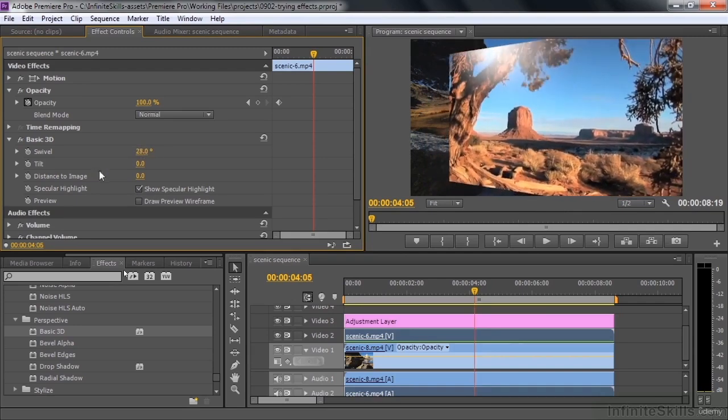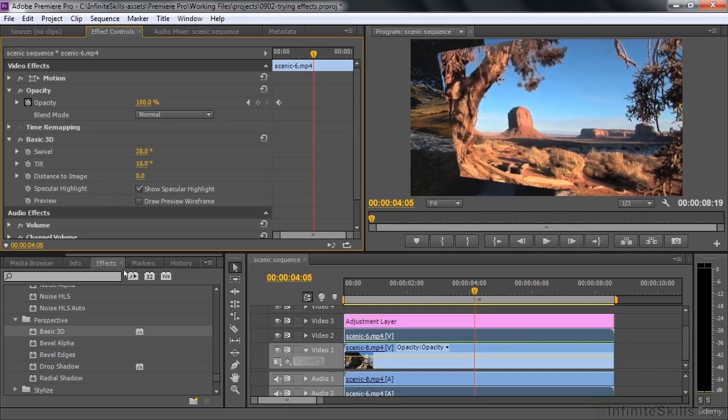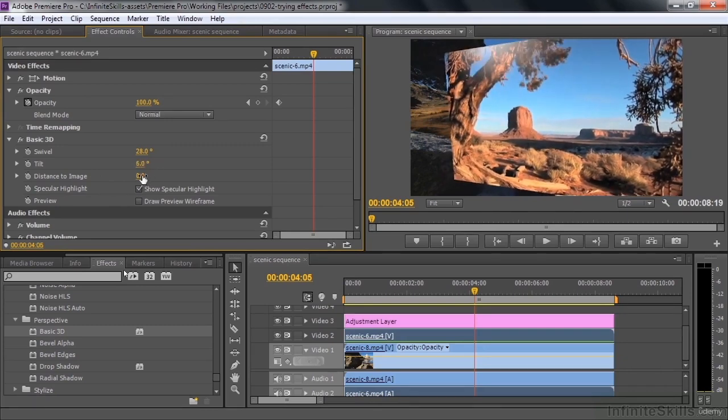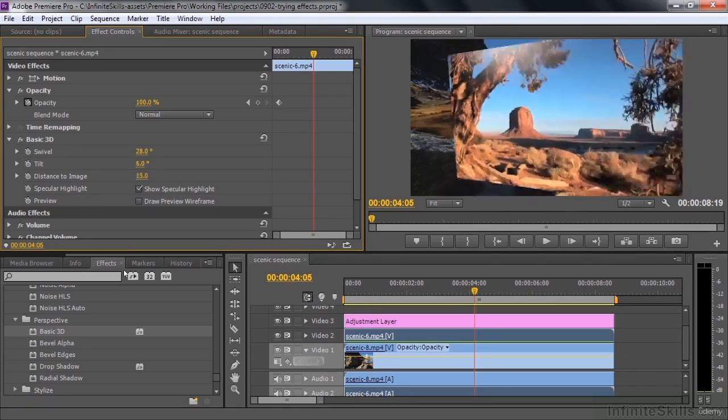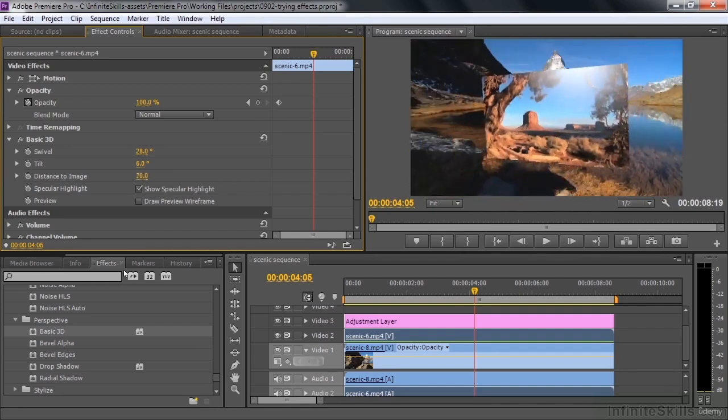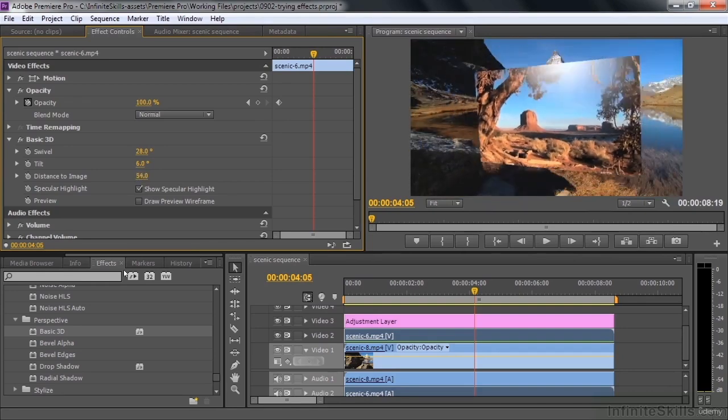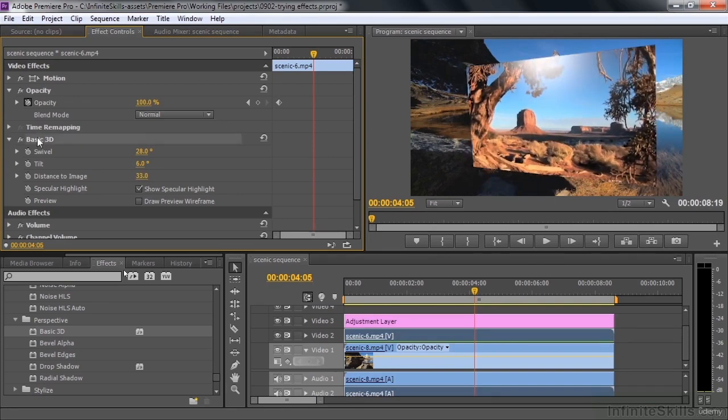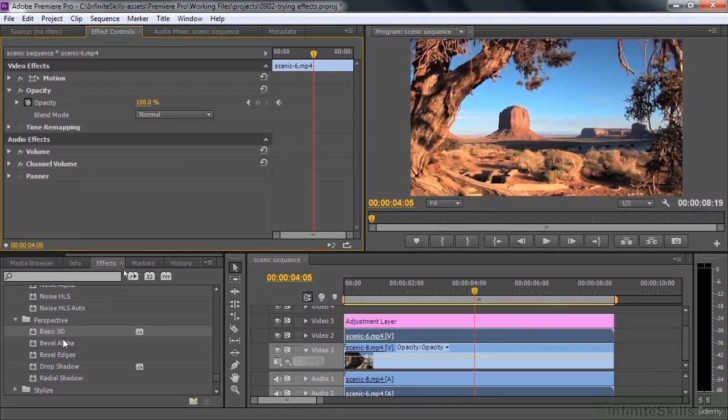There you go. We can also tilt it while we're at it if we want to. And we can make it look like it's farther away or up close. All kinds of things you can do in simulating 3D space here inside Premiere Pro. Get rid of basic 3D. A couple other guys here do something similar.